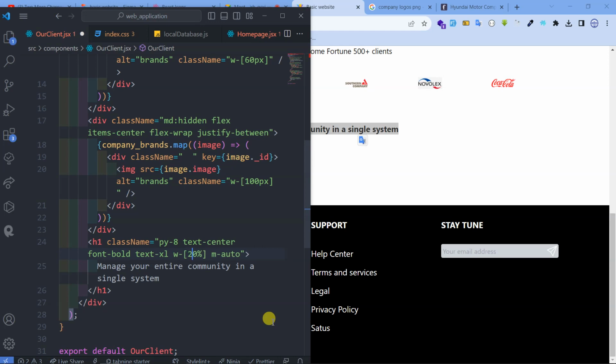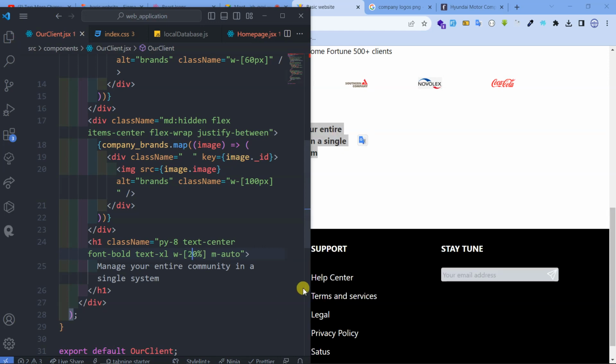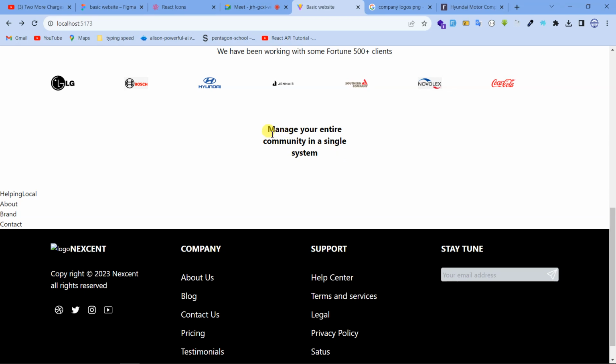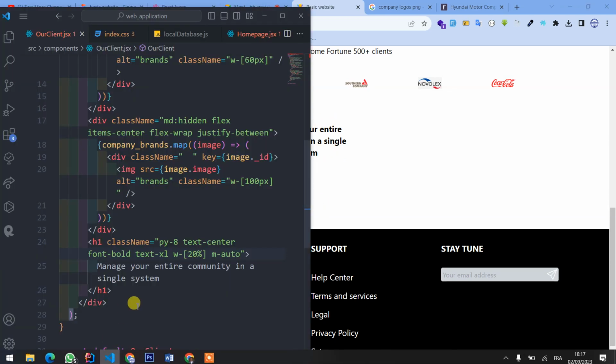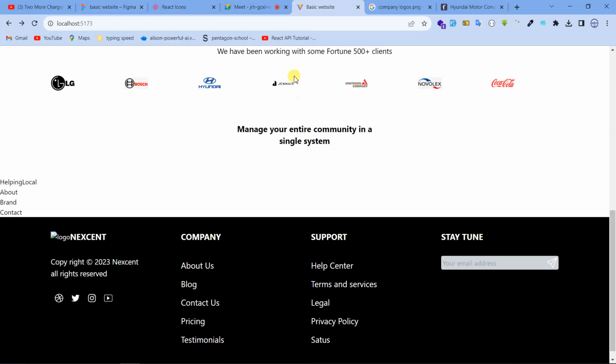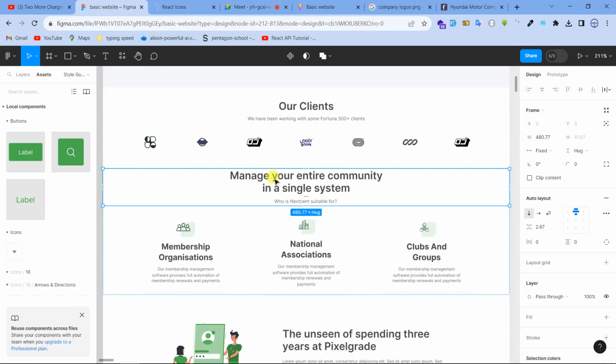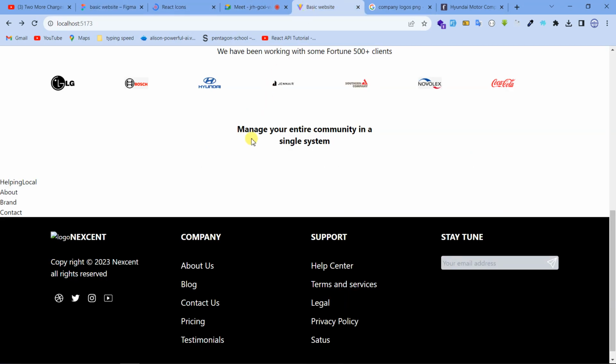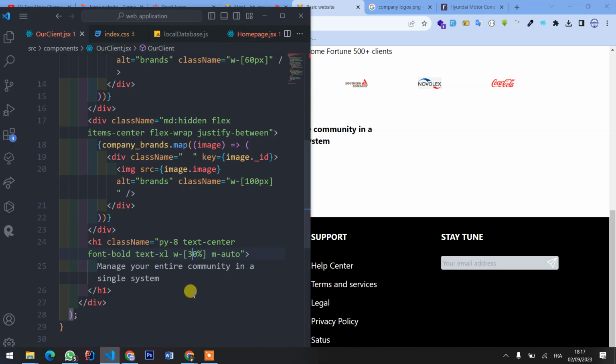Let's reduce to 20. If it is 20, it takes effect. Okay. Let's try 30. Yeah, somehow there. Let's check the result. We are taking 1, 2, 3, 4 words. So here we are taking 1, 2, 3, 4, 5. Let's just increase the font size a little bit.